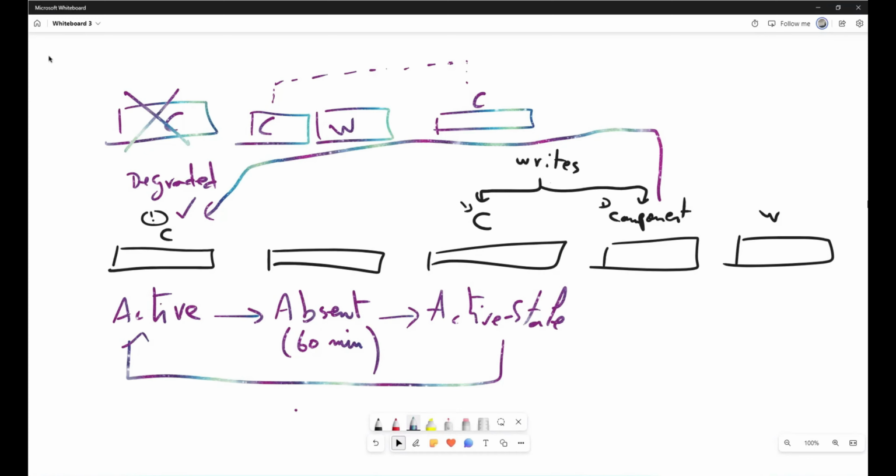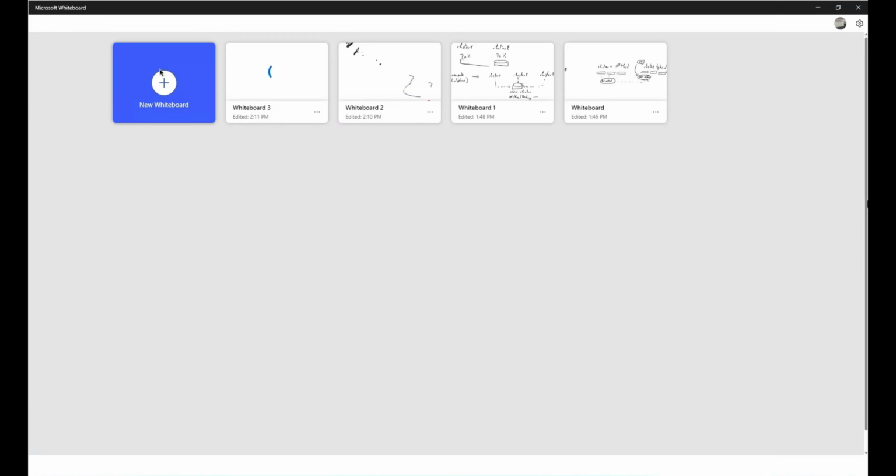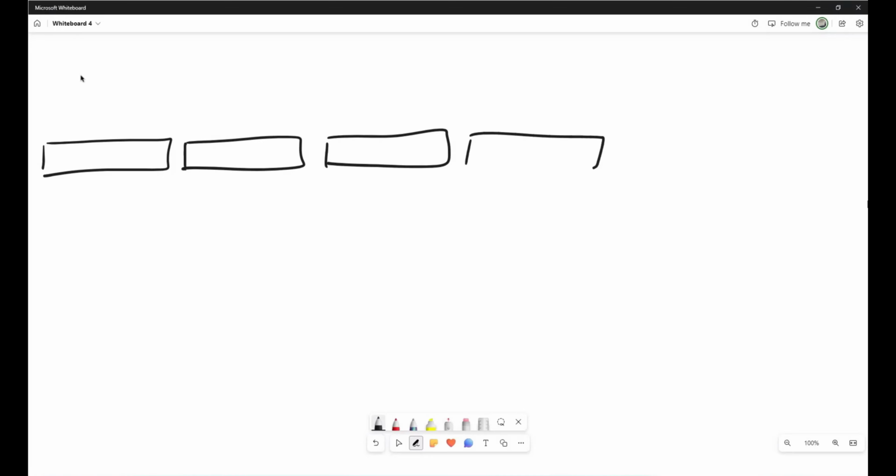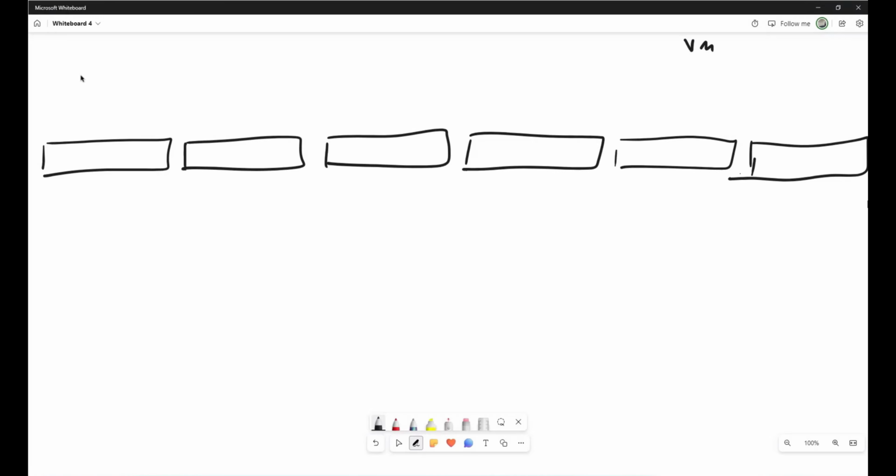So let's do something, just to see how much you can remember from this. Okay, so let's simulate that we have this environment. 1, 2, 3, 4, 5, and even 6 hosts, right? Okay, we have VM1. It's got component here, one here, and one here.